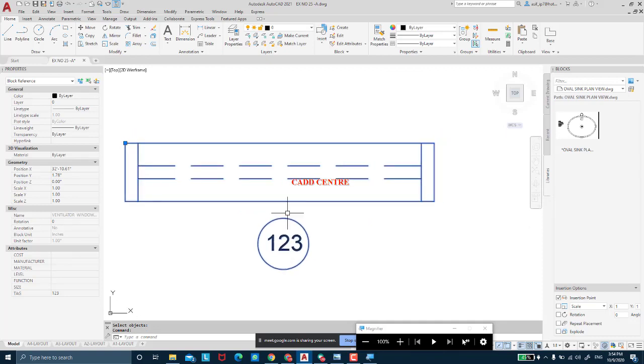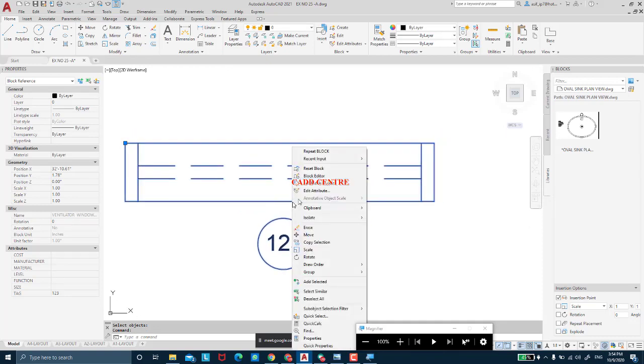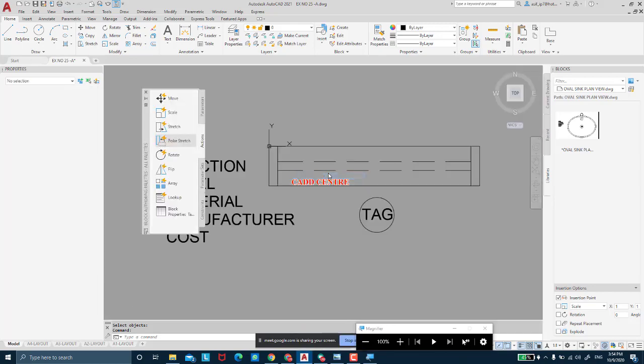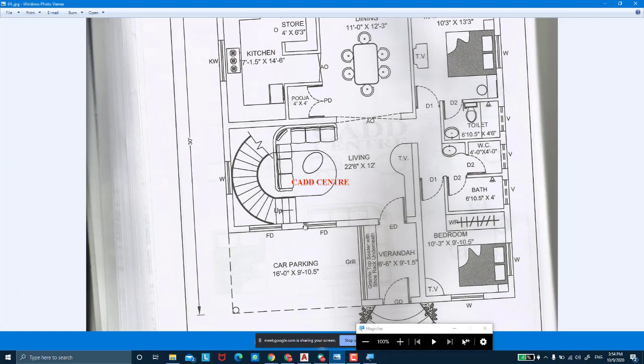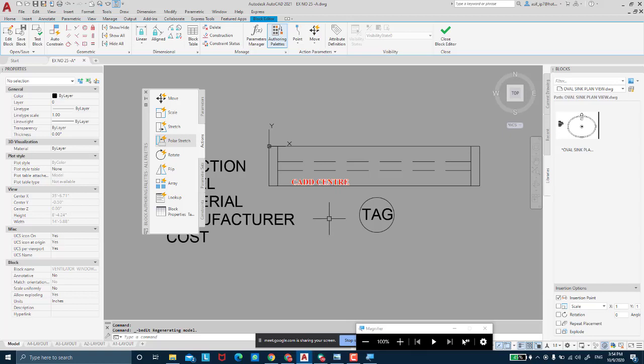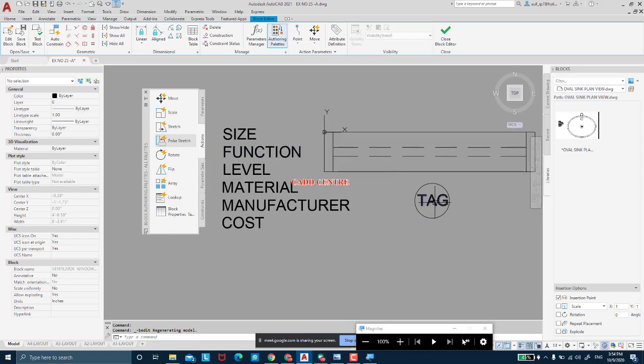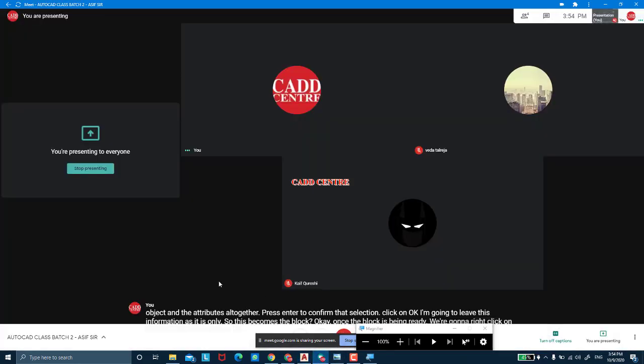Once the block is ready, we're going to right click on that block and go into block editor. Once you come into the block editor, you'll get a screen that looks a little bit gray in the background, and you'll be able to see all your attributes once again.